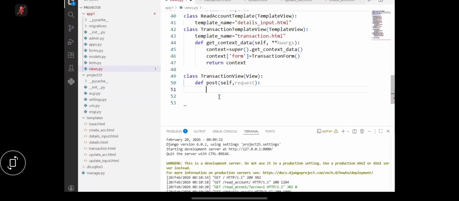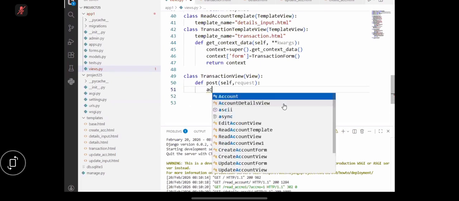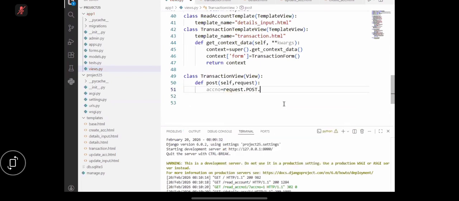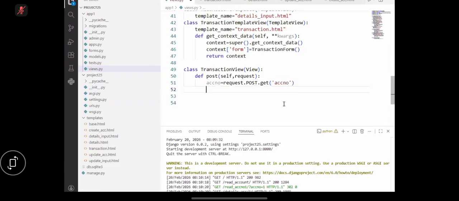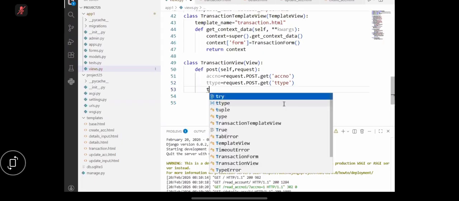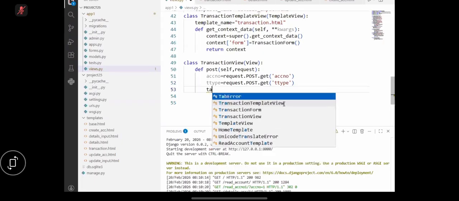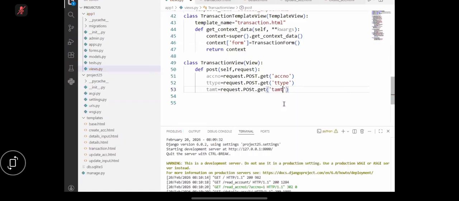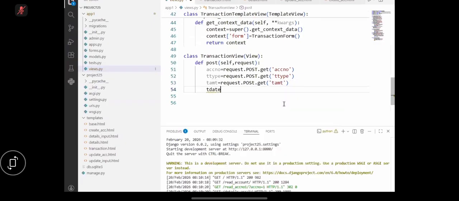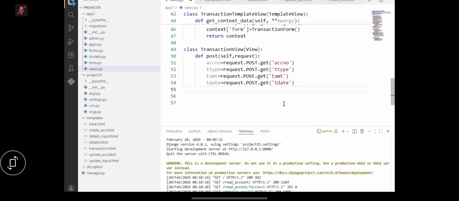Now you need to read the data. What is the data you are reading? Using request.POST.get, you are reading the account number. You are reading the transaction type, request.POST.get. You are reading the transaction amount, request.POST.get. And the transaction date, request.POST.get.